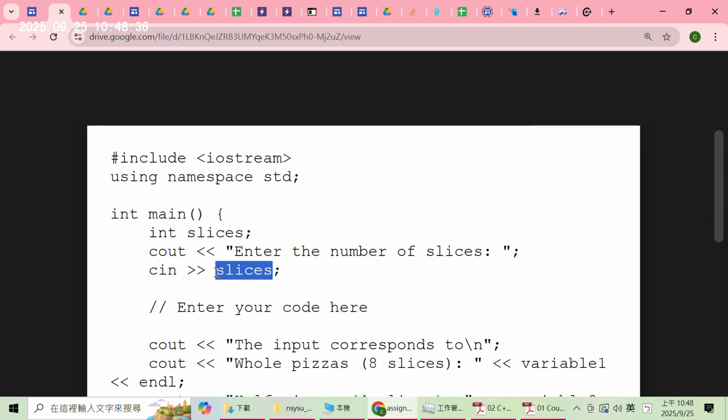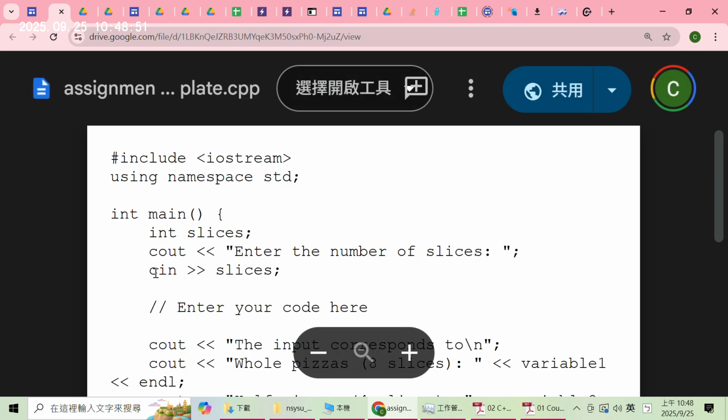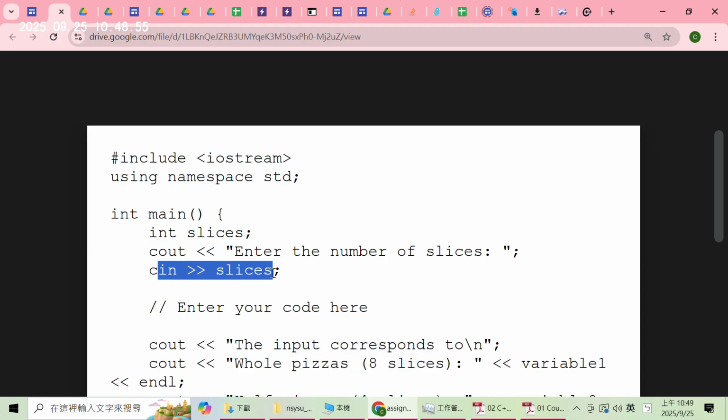And we can pay attention to the operator after cin. This is the right shift operator. You know the direction of this operator is different from the left shift operator. So this means the user input is directed to the variable slice. So you know the direction of this symbol. We direct the user inputs to variables.